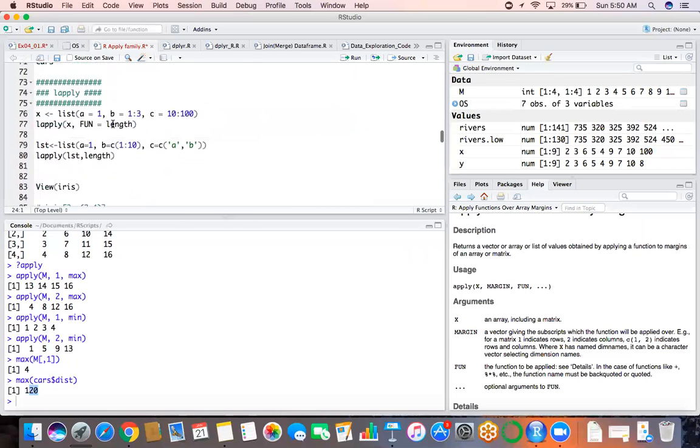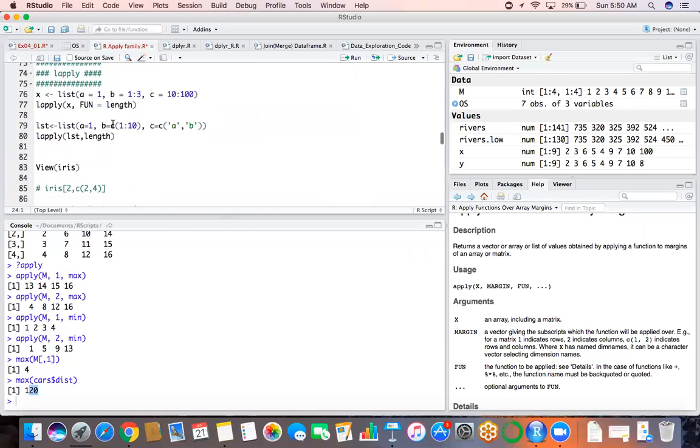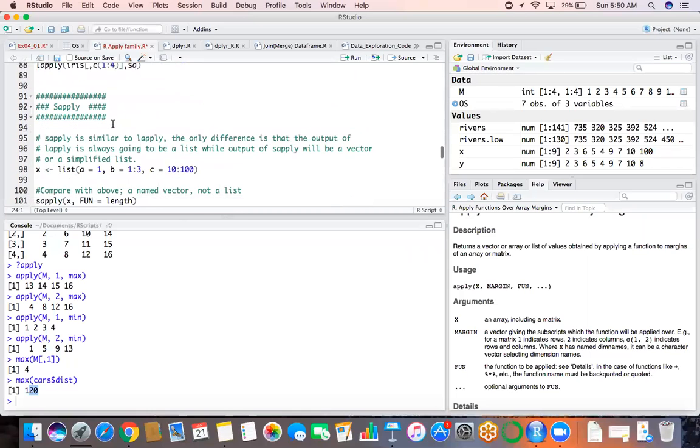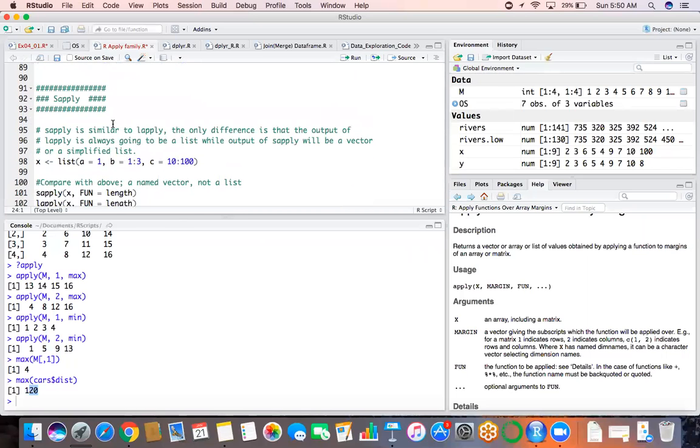lapply returns a list, that's what I told you. sapply is similar to lapply. The only difference is that the output of lapply is always going to be a list. L means list, so lapply will always return you a list, whereas sapply will return you a vector. As simple as that. I've written this, I'll share this code. You can make a note.